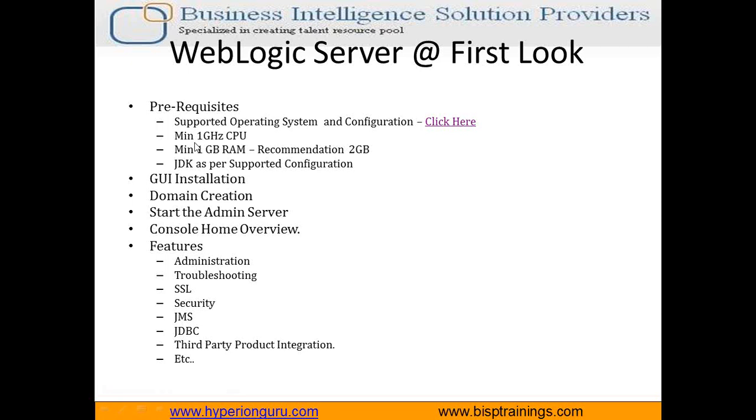The types of installation we have are GUI installation, where you just click next and then configure. That's it. There is also silent mode installation, and command mode installation. We will be looking into these in the sessions, and I'll do the domain creation before that itself.